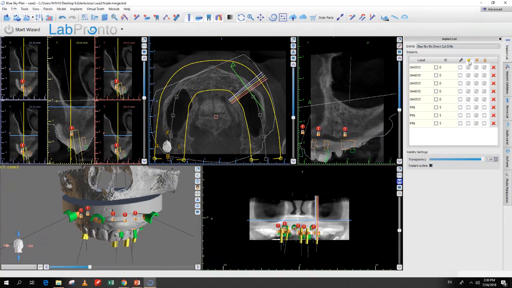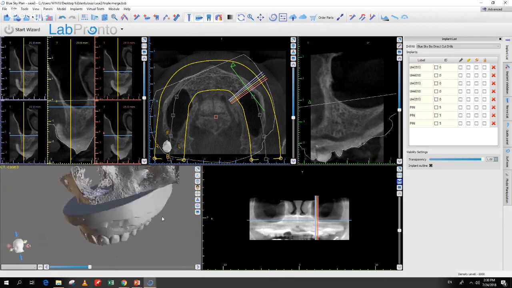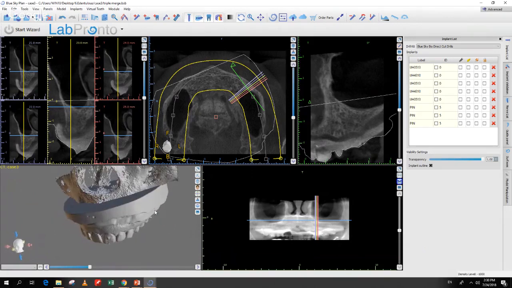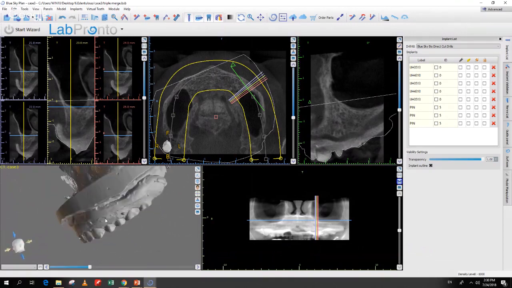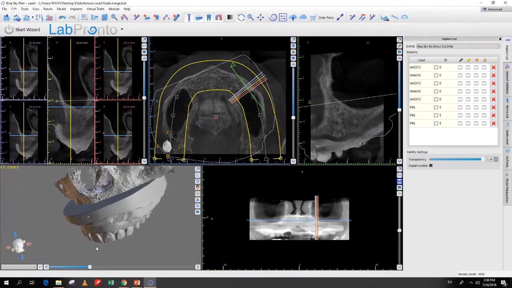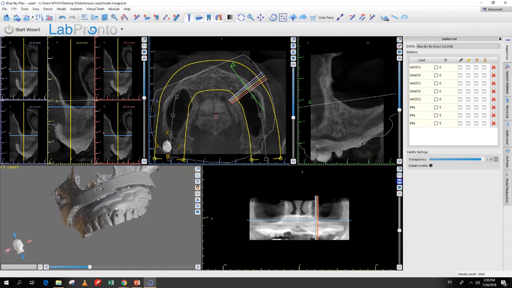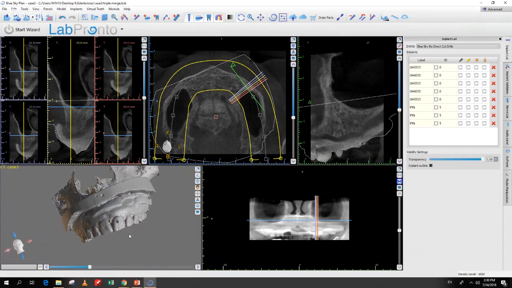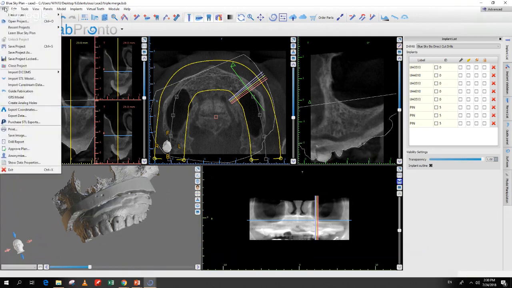Let's turn off for now. Okay, so we have our first merge done, and we have two surfaces. Now, this does not give us the gingiva base. This does not give us the patient's anatomy for surgical guide fabrication. So we're going to import our third surface and merge that as well.